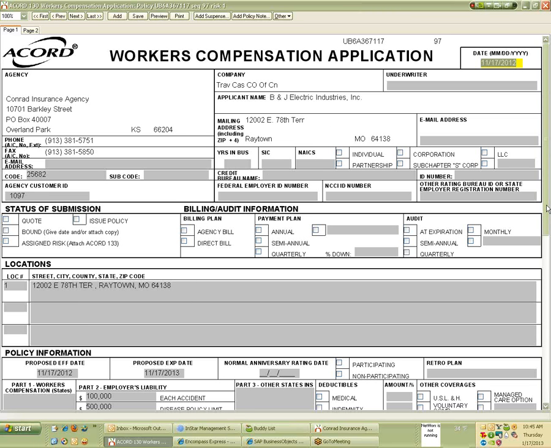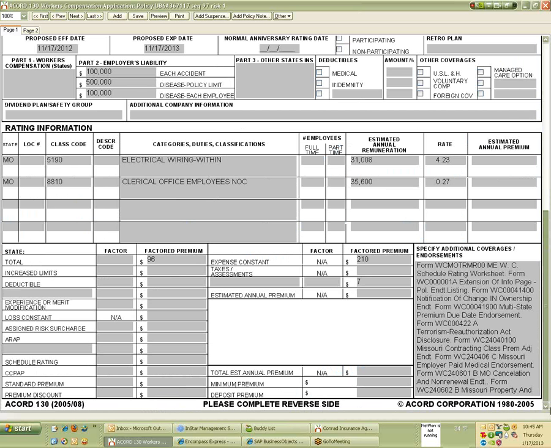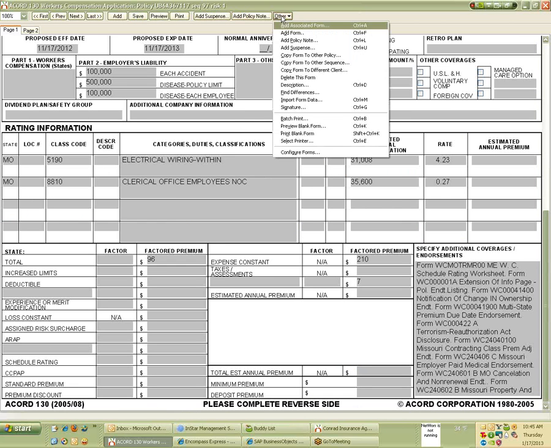Okay, so this would be your renewal. We created that based on our conversion. So you would save that, and you could just add a form.